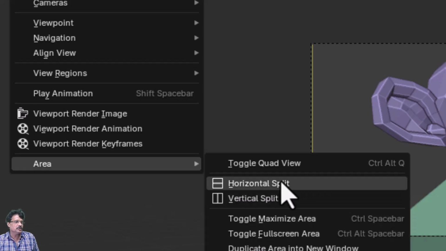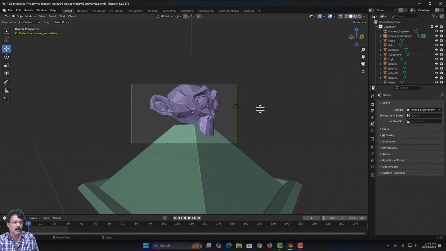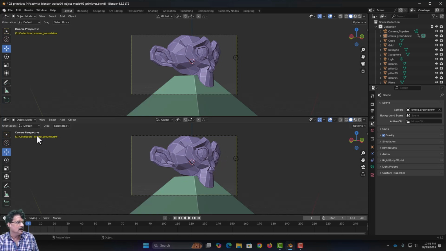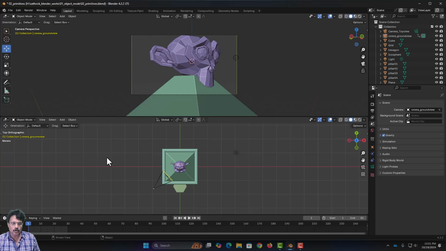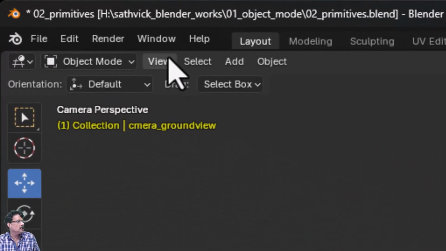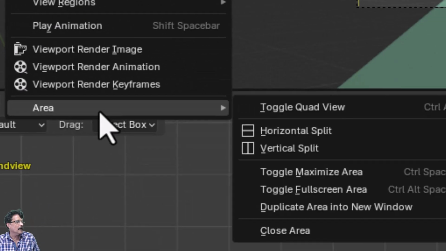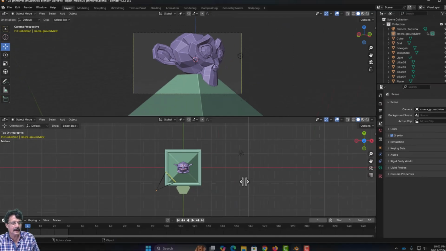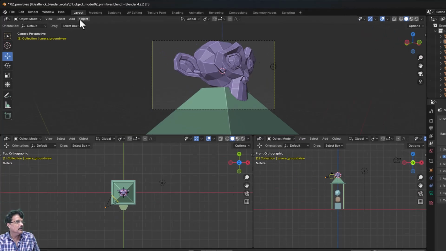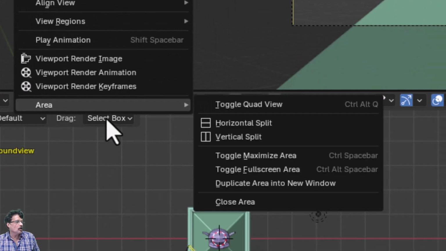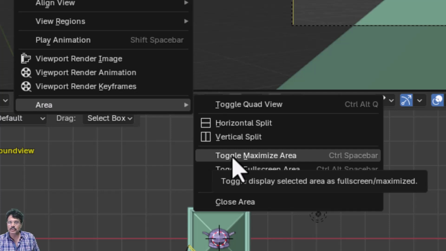Horizontal split will horizontally split the screen, and below I can press 7 and come into the top view. Similarly, the other option you have here is View Area Vertical Split. I can split the screen like this into 2 parts, and here I can press 1 and come into the front view. These things we have already seen. Then you have Toggle Maximize Area, which I have also already covered.